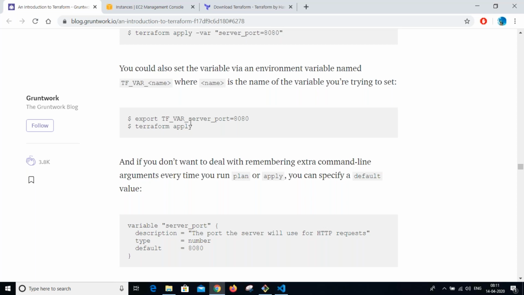You know there is a variable, but you want to assign the value. There are three methods. One is you simply run terraform apply, and it prompts you to enter the value. The second is terraform apply dash var, then give the name of the input variable. The third is you can use the environment variable. For that you have to use TF underscore VAR, then underscore, then the name of the variable.